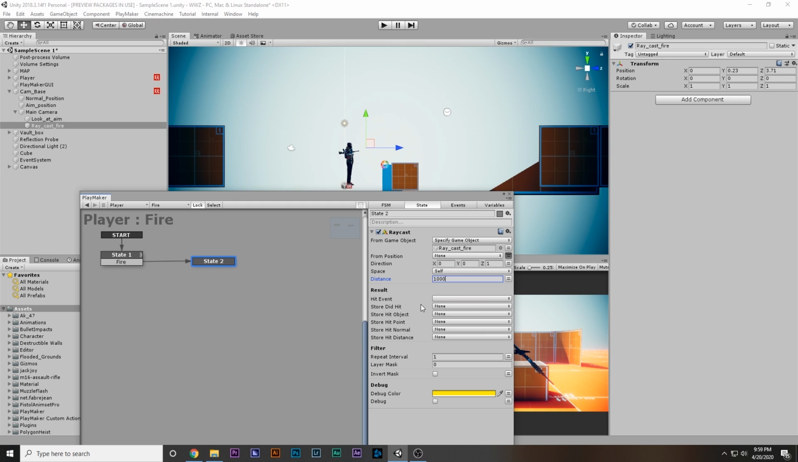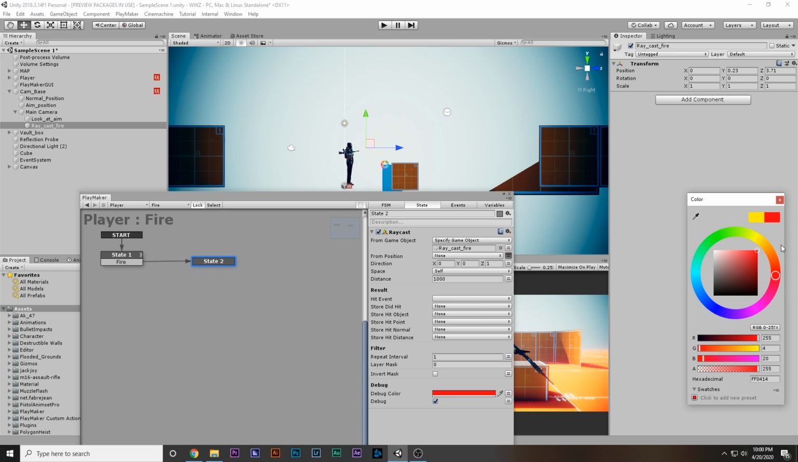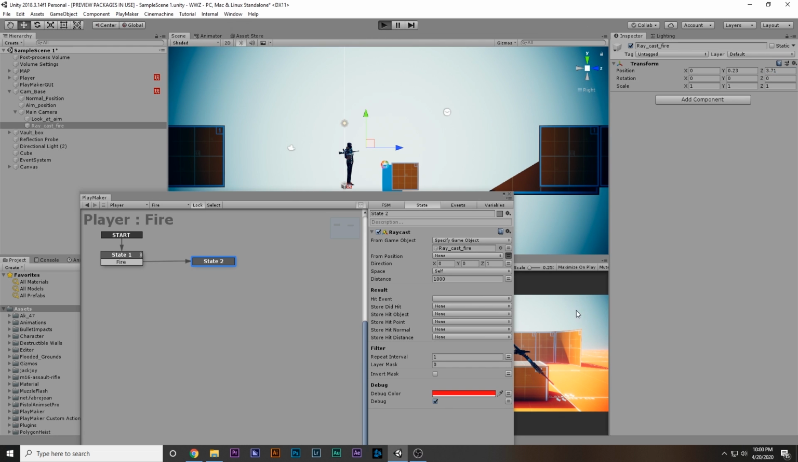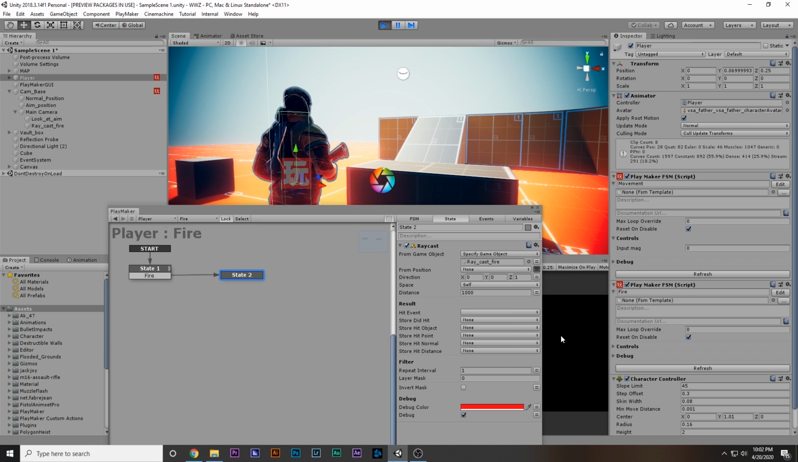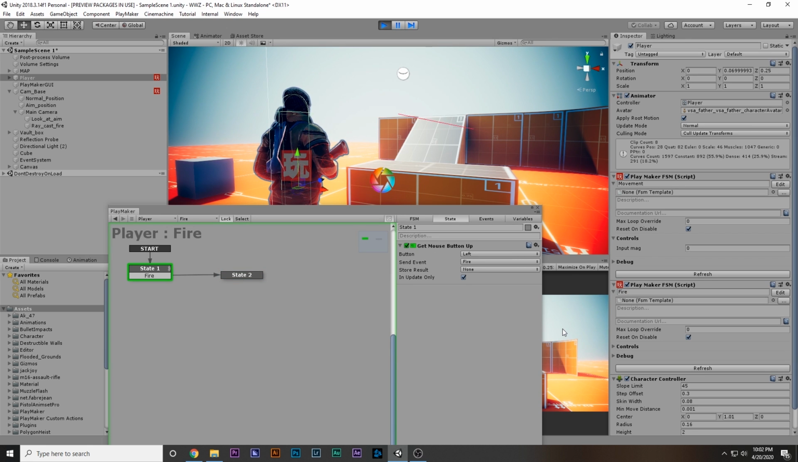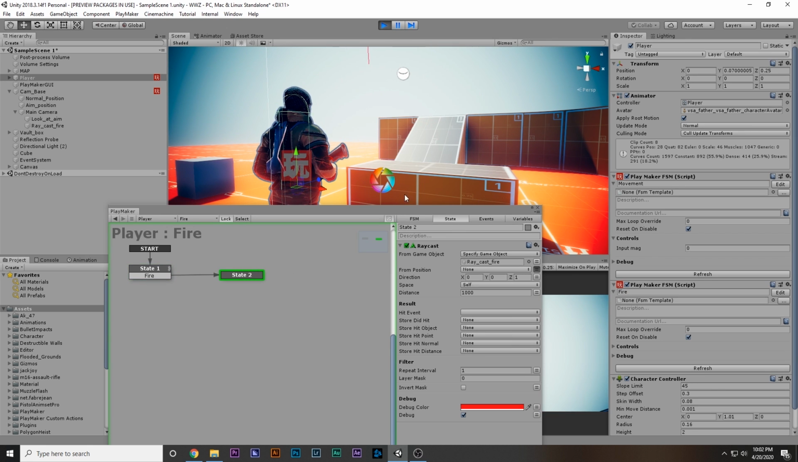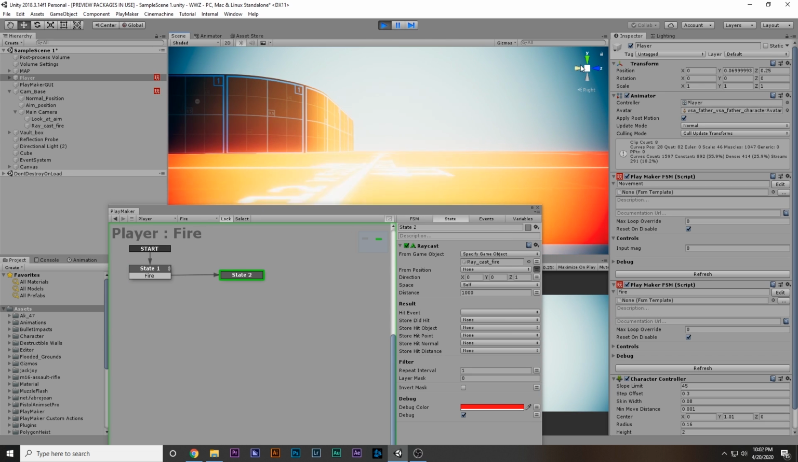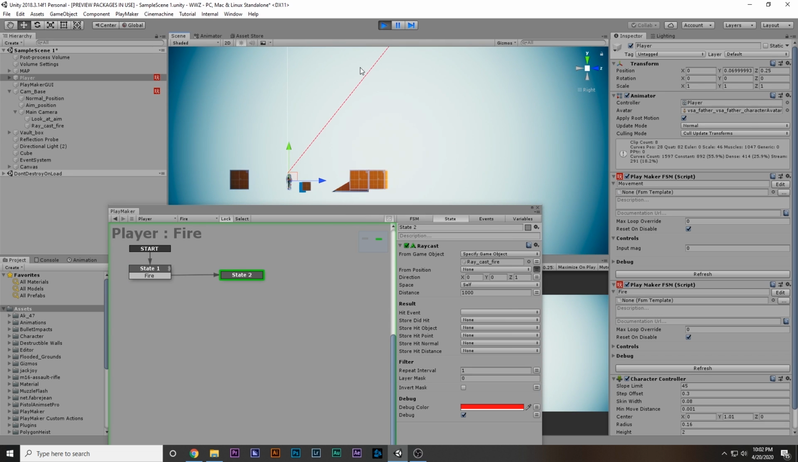Now what is basically happening is, if I say debug and set the color to red or something so that we can see what is happening, and if I play the game right now, if I come over here and press the left mouse button, you can see we're going in the state 2, and as you can see there is a laser shooting out. If I go to the side view, there you can see the laser is shooting out. Bam. And the laser is really big. As you can see, it's really big, so you don't have to worry about the length at all. And there we go. So the laser is basically shooting.